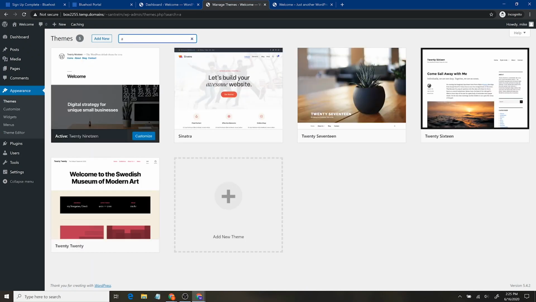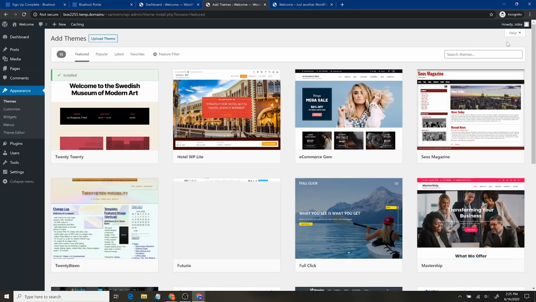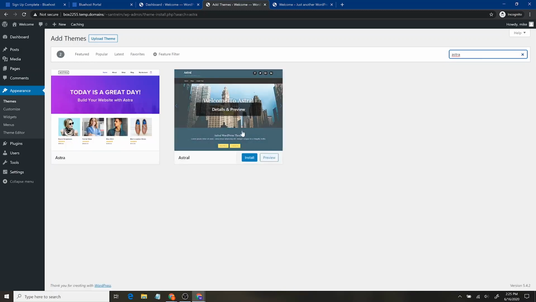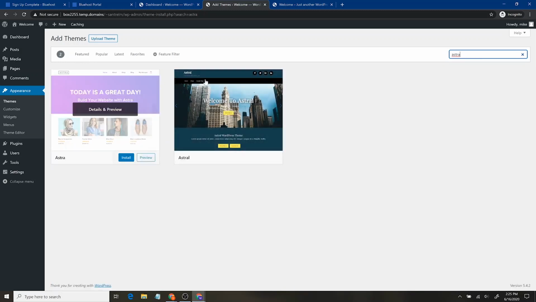Oh, sorry. Don't search there because that's going to search the installed ones. I meant to click add new and then search for Astra. So we're going to find a theme. We're going to look for Astra, A-S-T-R-A, Astra. And this one's great because there's a free version, but you could also upgrade to the pro version.